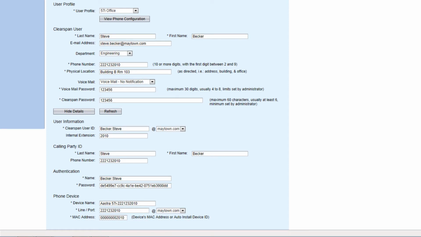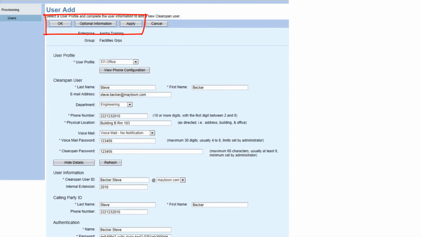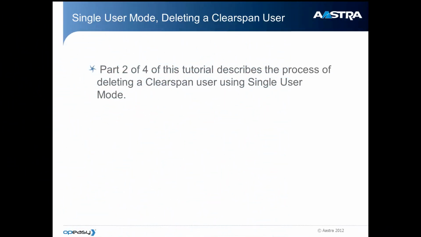All fields are modifiable. To save any changes that may have been made, simply select the Apply or OK button. Single user mode, deleting a ClearSpan user. This is part 2 of the 4-part tutorial describing the process of deleting a ClearSpan user using single user mode.